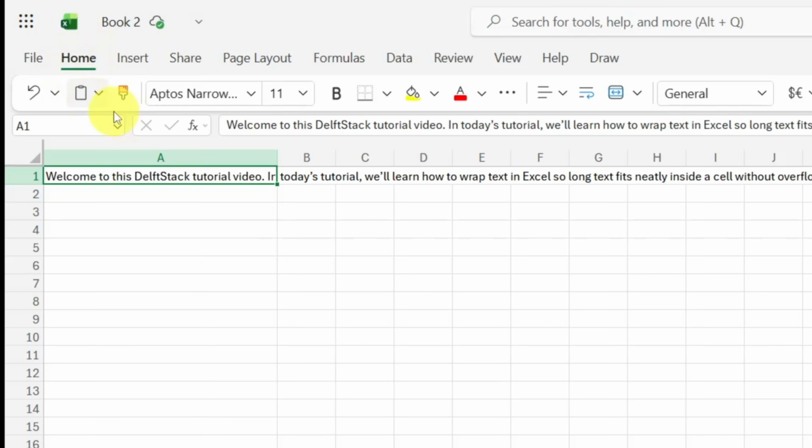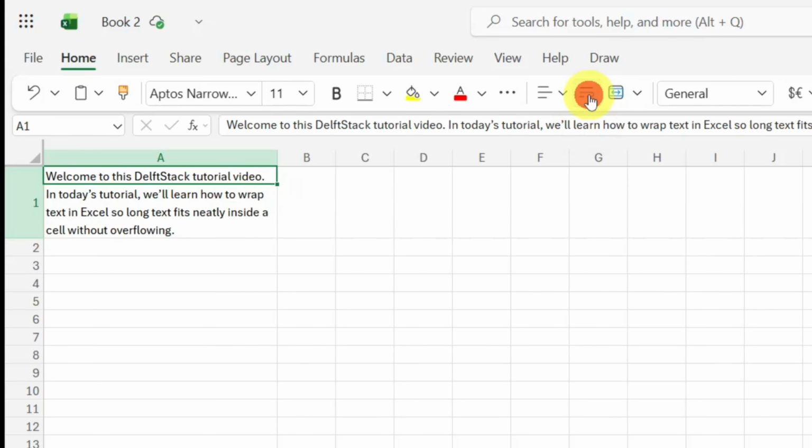After selecting the cell, go to the Home tab and you will see an option called Wrap shown by this icon, which may vary by region. Make sure to find the option called Wrap and click on it.